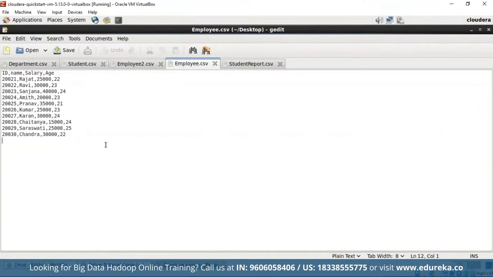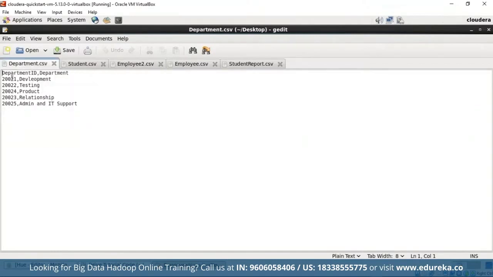This is my first CSV file, which is employee.csv, which has employee ID, employee name, salary, and age. Similarly, we have another employee2.csv file, which has the same details along with one more column, the country column. I've included country because we will be using this country column in joins that we will be performing in future. Followed by that, we have the department. Here we have department ID and department name. So we have development department, testing, product, relationship, admin, and IT support.